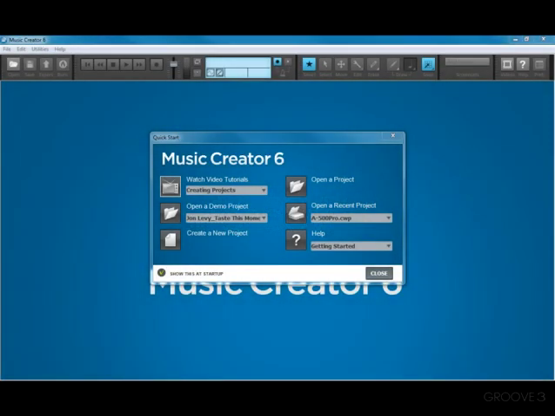Hi, and welcome back. Creating a song using audio loops is a fun and easy way to write a song. In this video, I will show you how to add loops to a project to create a song using the included song construction kits. Now, first we need to create a project.